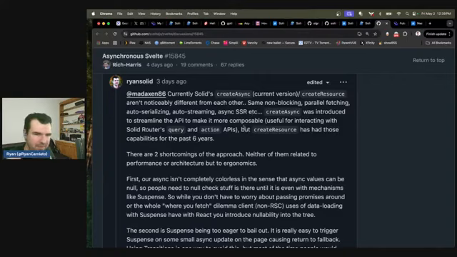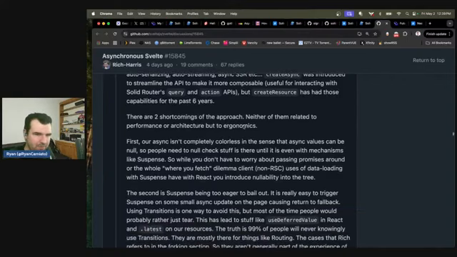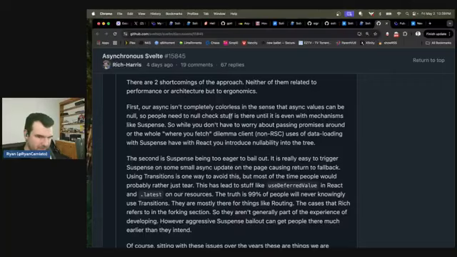I think the problems that we're trying to solve with these solutions, and when we're talking about ergonomics around this, is first, async isn't completely colorless in the sense that async values can be null in Solid, whereas in the solution being proposed here, the async values are not null because it's an await. You know that you'll have the value when you get to it. So making it non-nullable is a big part of the solution. Obviously, Solid 2.0's version does that by throwing, but this is an important characteristic of the solution.